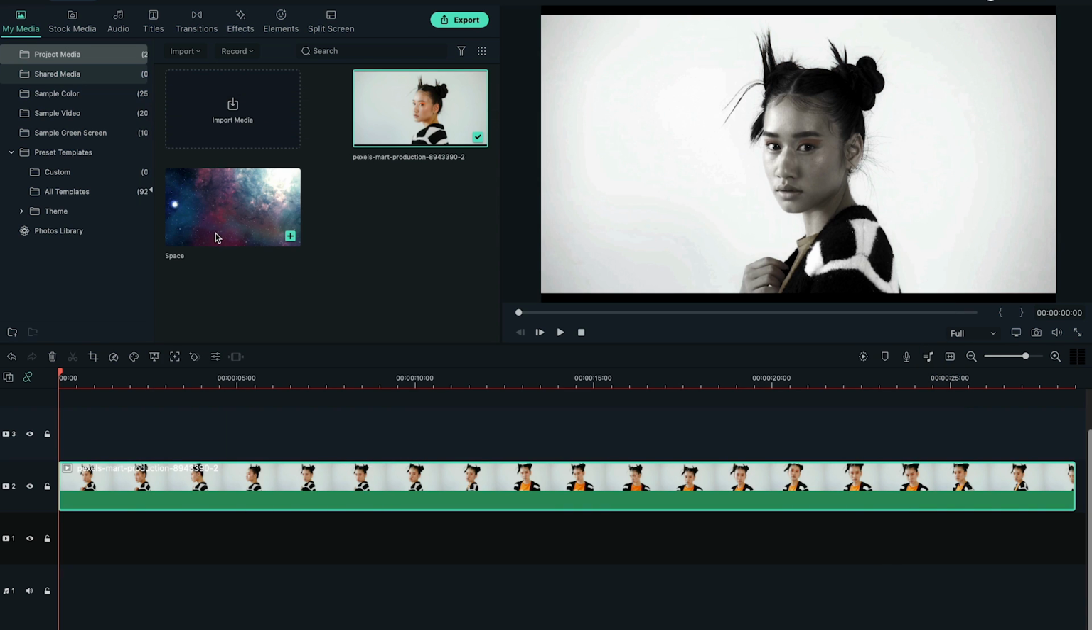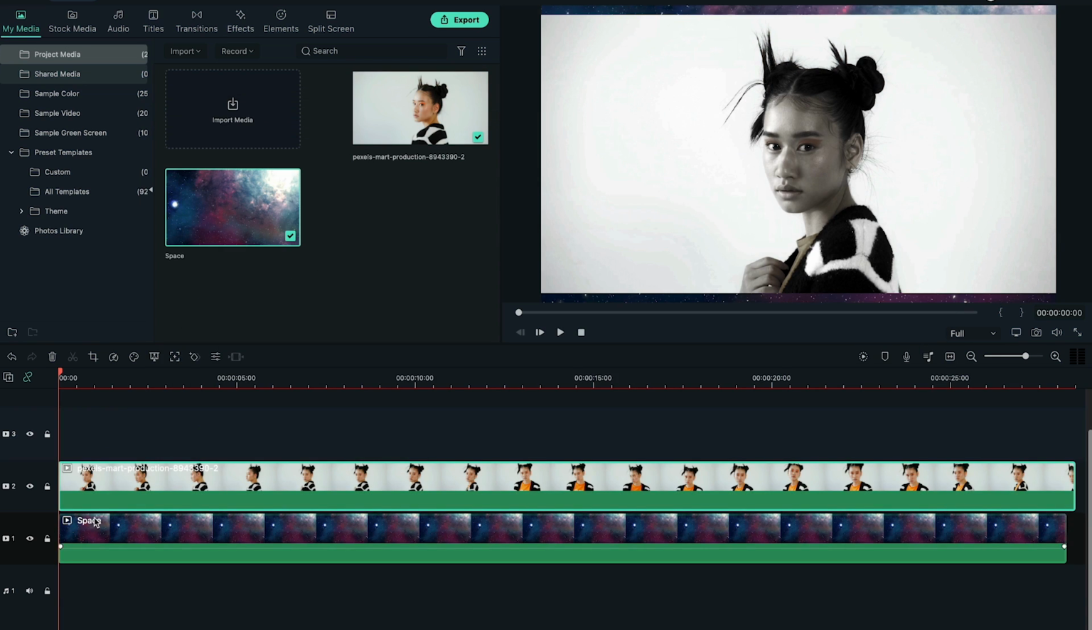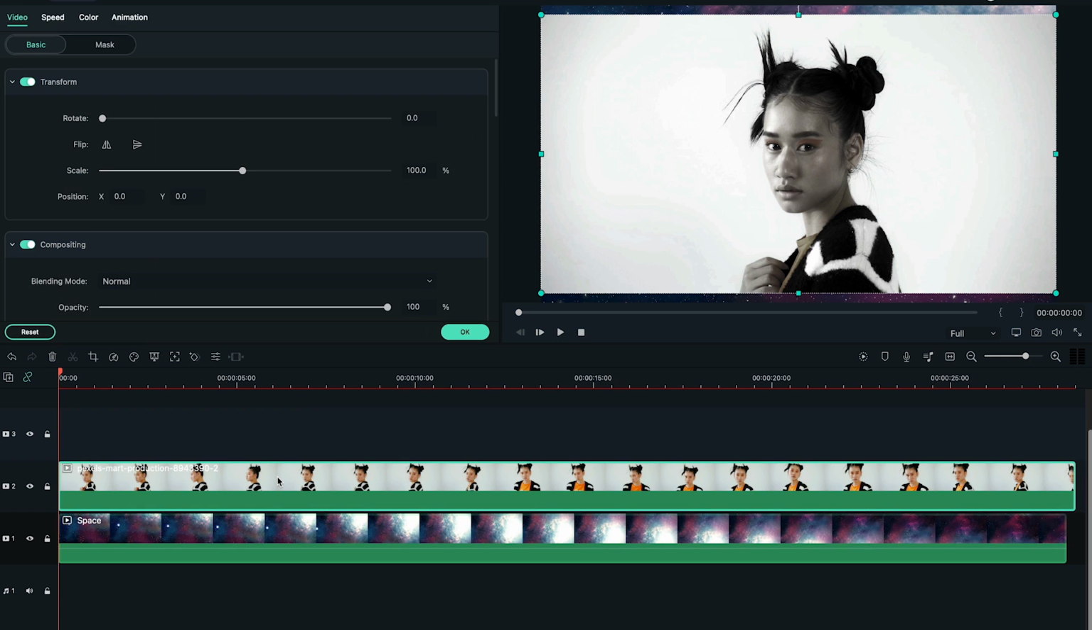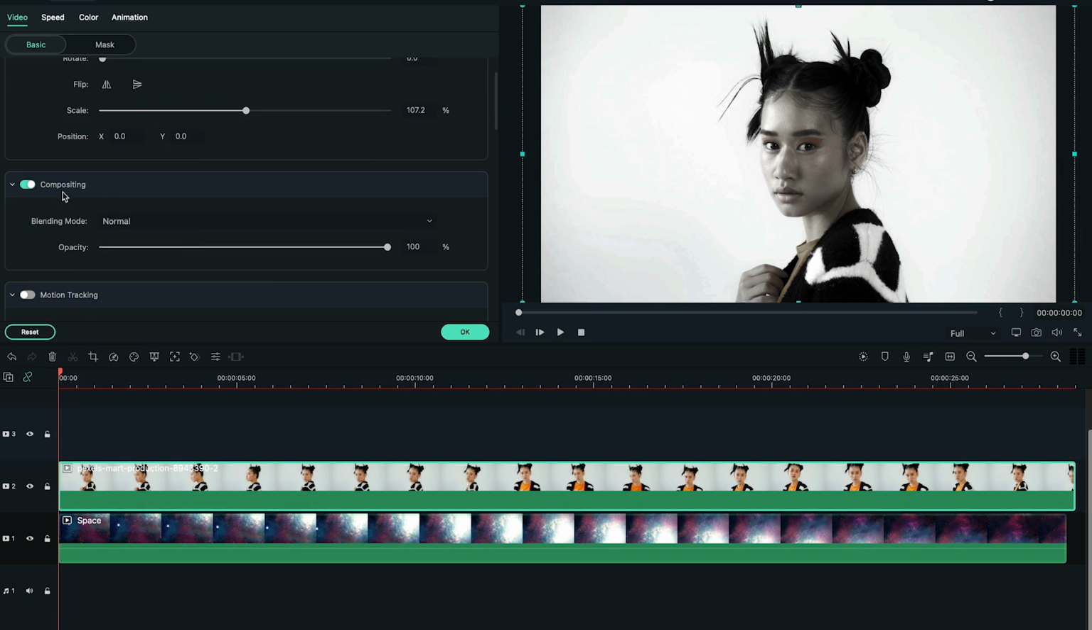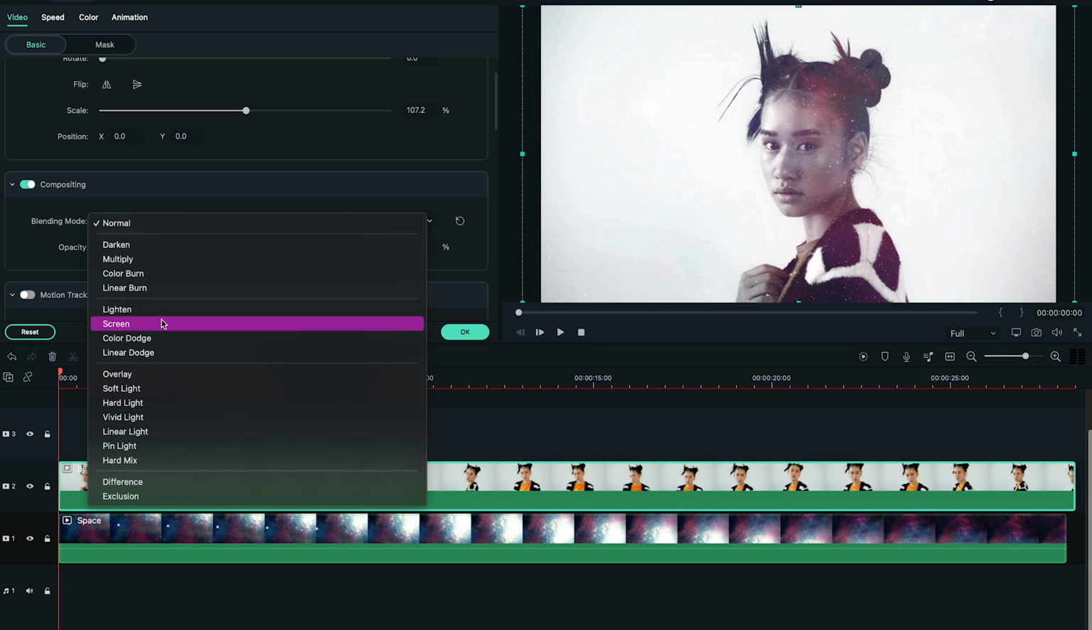Okay, now bring the background video to the first layer of the timeline. Double-click on the main video, go to the compositing option, and change the blending mode from normal to lighten or screen. Or you can try any other option as per your liking.